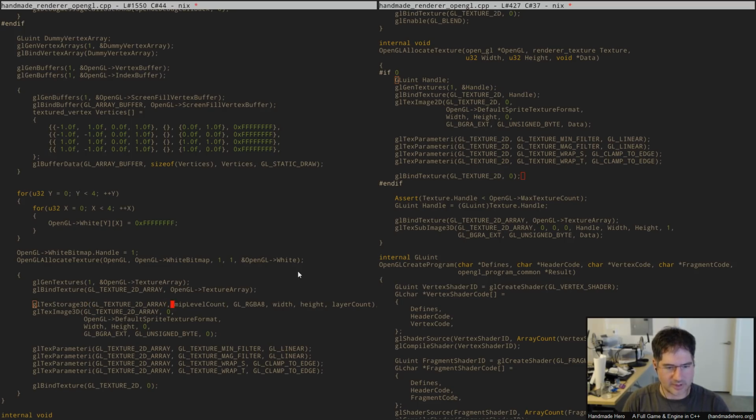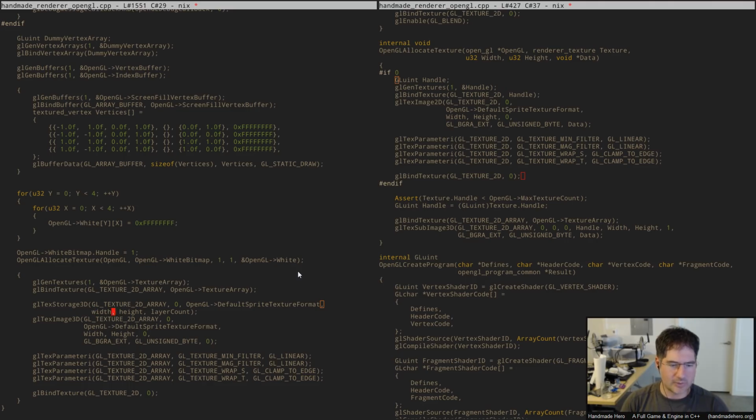So here where we specify the 2D array, the MIP level count right now we're not going to have, but eventually I think we probably will. Anyway, so in our GL text storage 3D call, we need to set the format for it to be whatever our default sprite format is. And then our width and our height, we knew at the moment anyway, was 512 by 512. I think that probably has to be something that we pass in. Like, what do you want your texture size to be, if that makes sense?